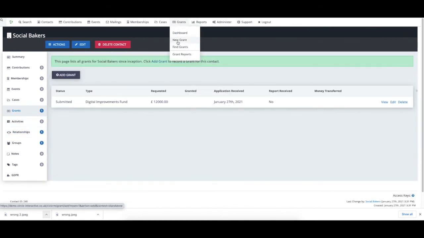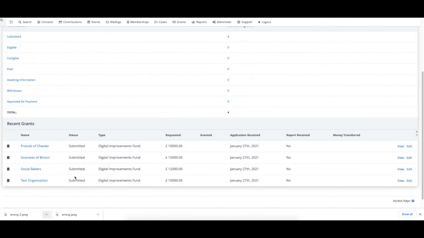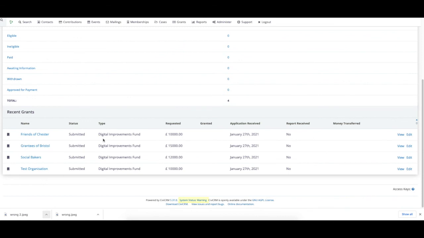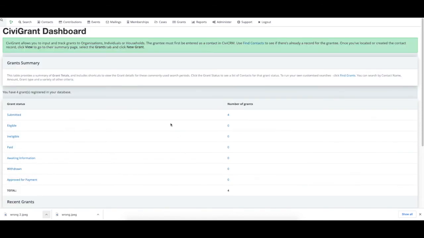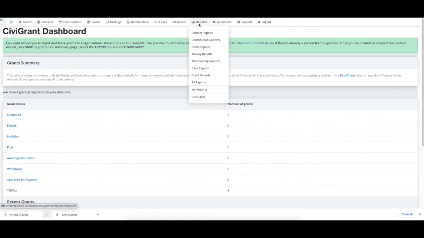So we can actually now, because I've had to do it a couple of times to iron out the issue, go into the grant and see all the different applicants, and if you had more grants you would see them showing different types and different statuses, etc. And as you add more grants, you can also start using the grant reports functionality so that you can get lots more detail on your grant giving activities.